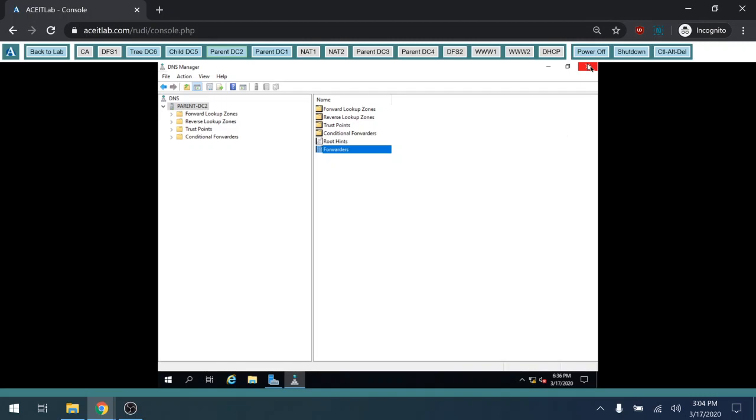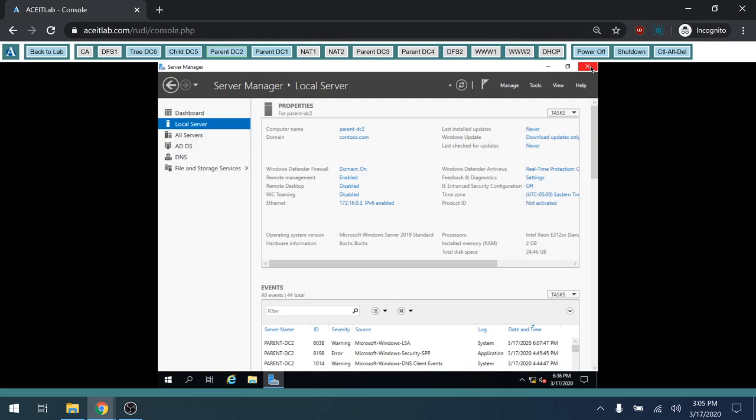Okay, so right now we have our root domain set up and we have one child domain set up. The root domain has two domain controllers and the child domain only has one domain controller. So far for this site, which is the West site, we only have one global catalog server, which is on DC1. DC1 and 2 control the namespace contoso.com, and DC5 controls the namespace child.contoso.com.